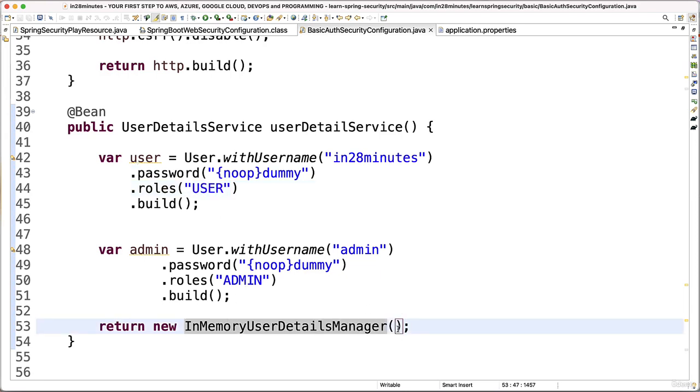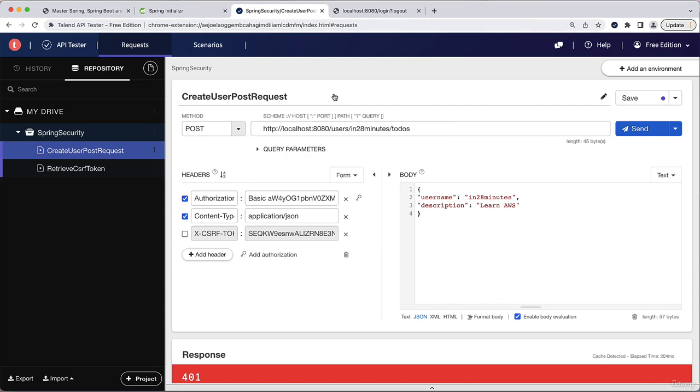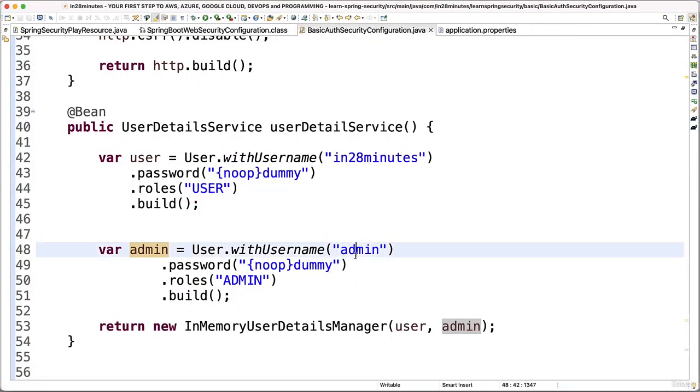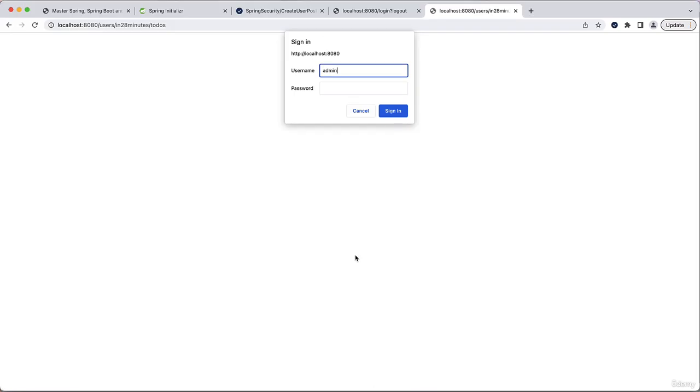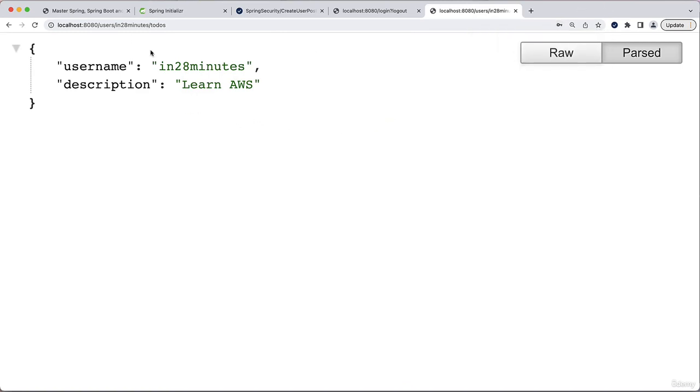We need to pass them to the InMemoryUserDetailsManager constructor. So I'll say user, comma, admin. The application has restarted. Picked up the change. Let's go over to our create user POST request from earlier and say send. Nice. We are getting a 200 now. And if I directly go there in the browser, you can also use the admin password. So I can say admin and dummy and say sign in. And this is executing the retrieve to-dos for a specific user request.